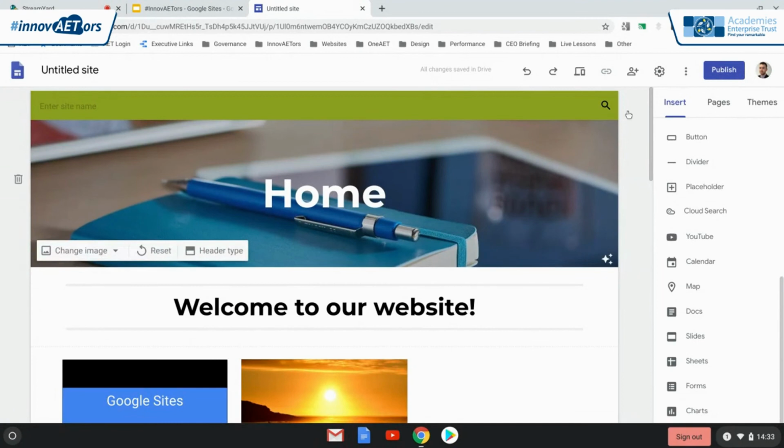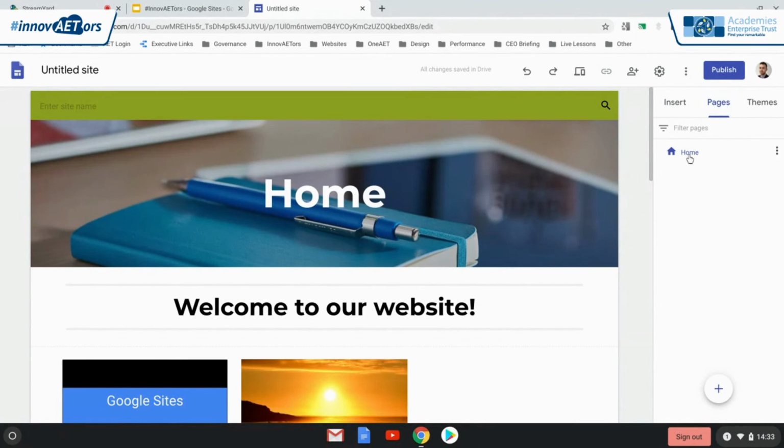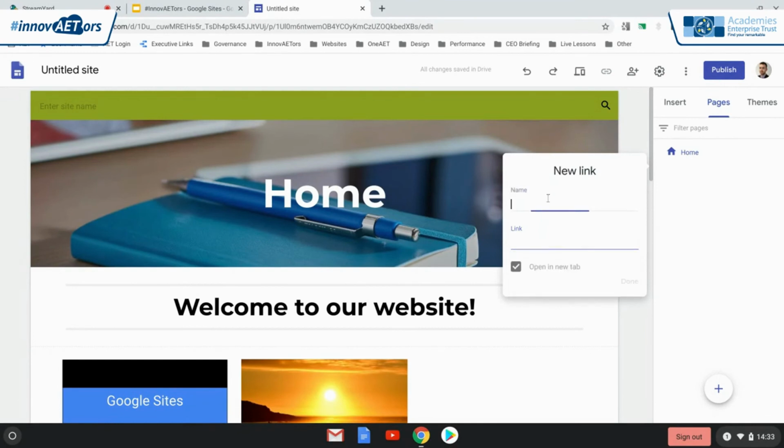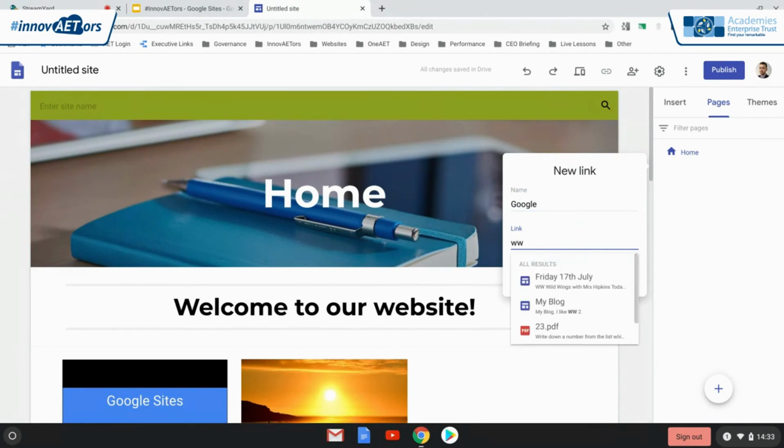So scroll up to the top of our website. If you look on the right-hand side, as mentioned, there's pages. So by default, you've got the home page as obviously that's the starting point for building our site. And then at the bottom, you'll see this little plus icon. If you hover over it, you'll have a new page option appear or a new link. So you can create a new page, which will obviously create a new internal page on your site, or you can hit new link, and then you can call this Google, for example, and then under link, you can link that to the Google homepage.